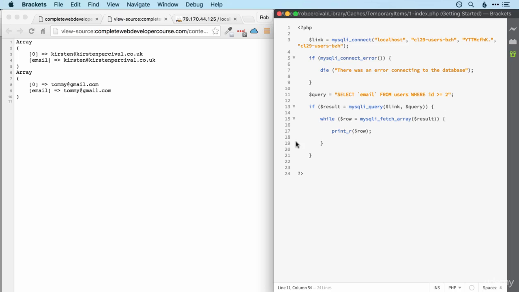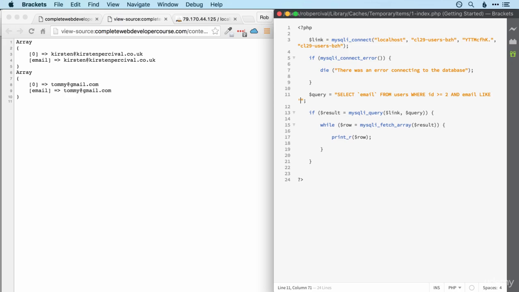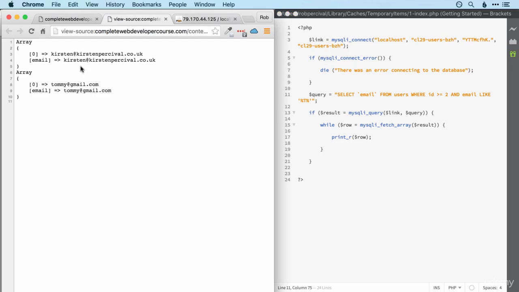So let's say if we wanted to find everyone with an ID of greater than or equal to 2 with a T in their email address, then we would put an AND statement there, and then %T%. I have put a capital T on purpose there to show you that we're case insensitive here. So none of these have got a capital T, but they have got little t's, and therefore they're returned.